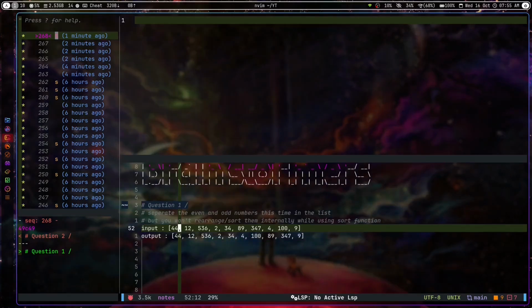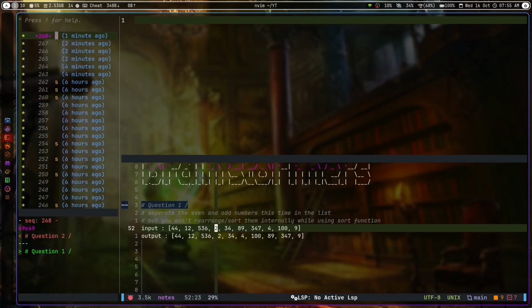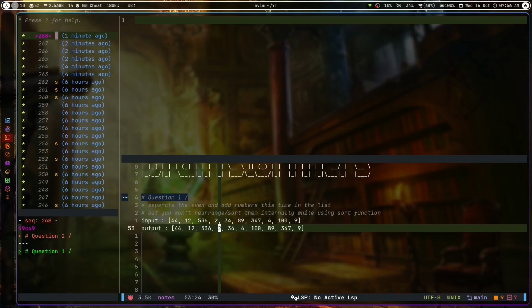Like here you can see we have all the even numbers and odd numbers in a mixed way. Now what we are seeing here in the output is that we have a section where all even numbers are there.